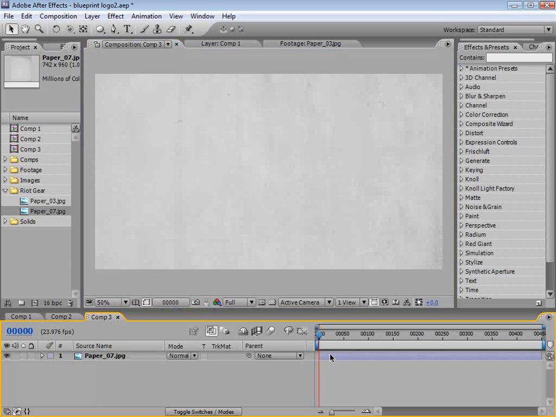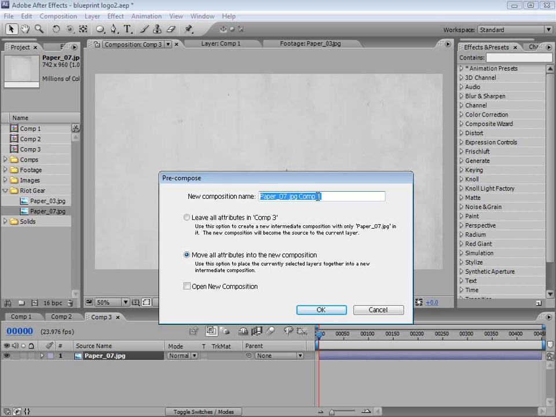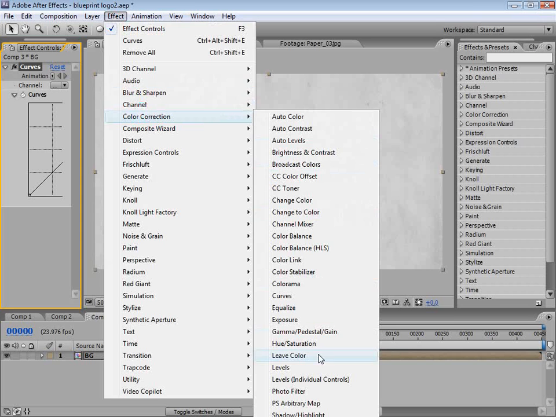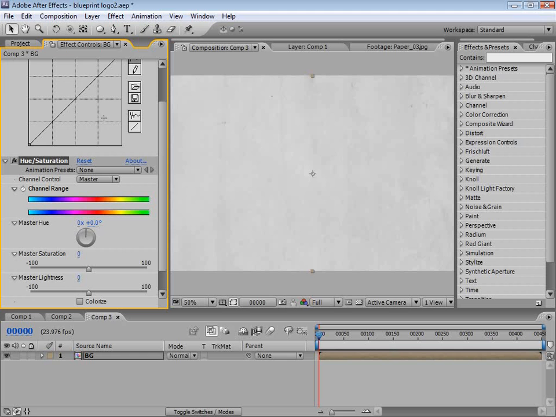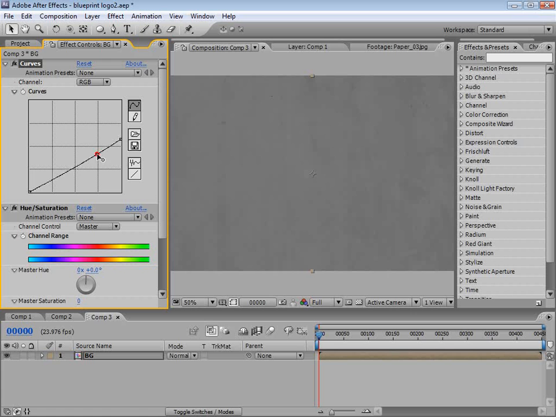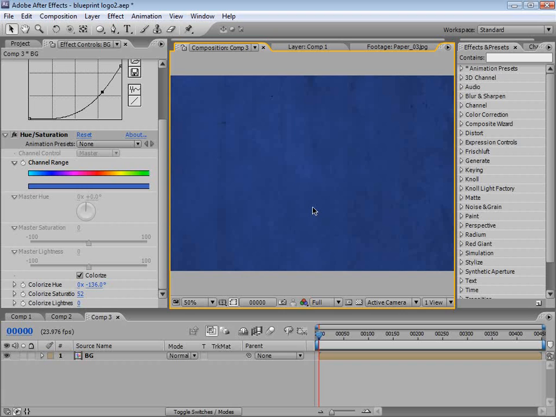Now we're going to pre-compose the texture. So we'll select it. We'll choose Layer, Pre-Compose, which is at the bottom there. Move all attributes, and we'll call this background and choose OK. Then we're going to add a curves adjustment from the color correction option, and also a hue and saturation. So we're going to give it a little bit of contrast, possibly even darken the image overall. And then we're going to tint it blue. So we'll turn on the colorize, and we'll shift this over to a blue color, saturate it just a bit. So now we have our blue paper.